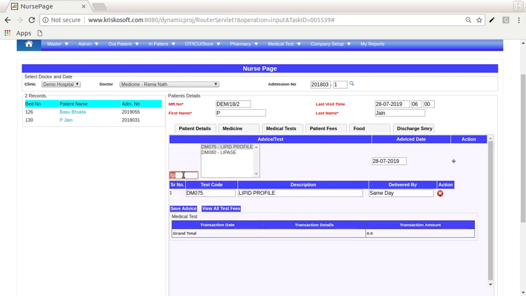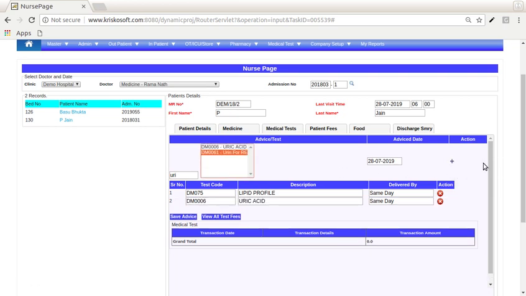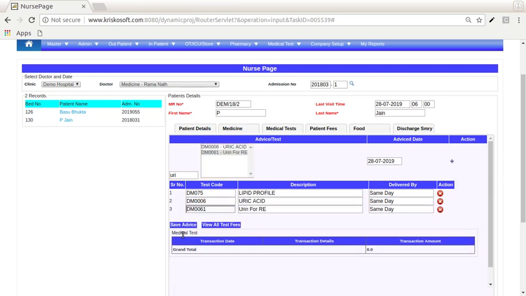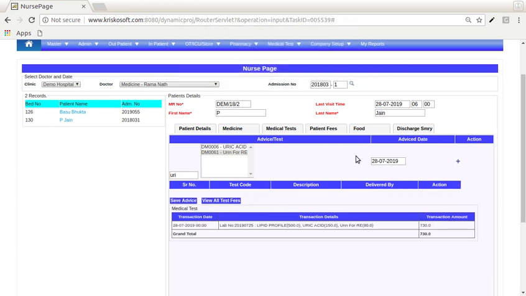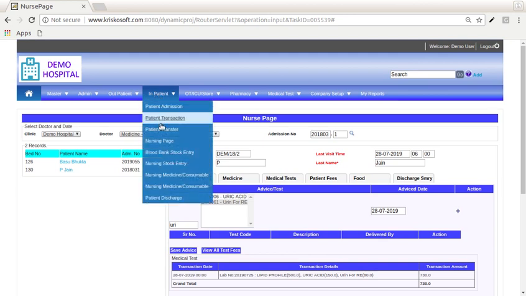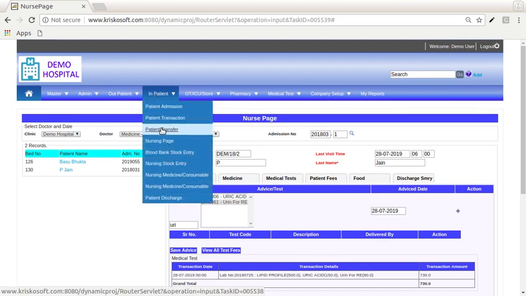Then you can write something called uric acid test. Okay, and you can write it here, and suppose urine routine, that also you can keep it here, and then you can save advice, then it is also saved here. One thing to understand here in this context is that whatever medical test has been performed, its cost is 730 rupees, and that 730 rupees actually gets added in the inpatient patient transaction. If you go there, you will see that this has already been added there.